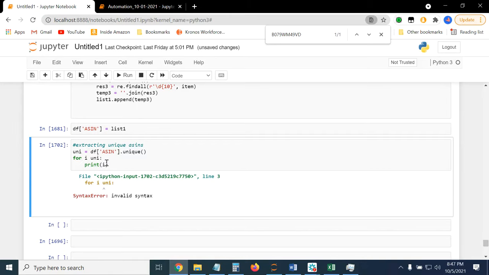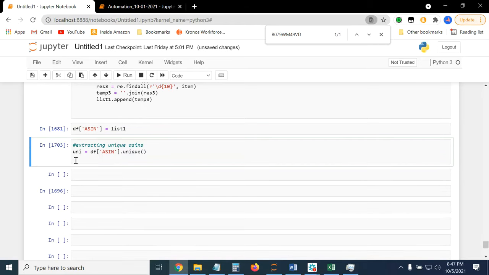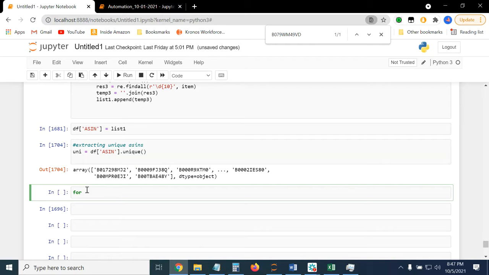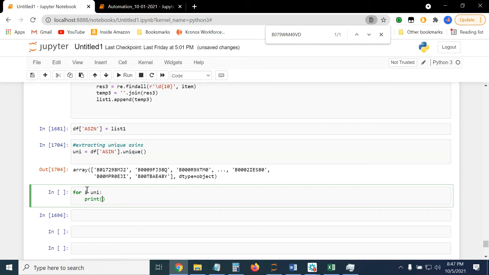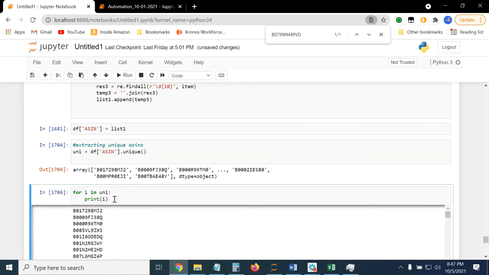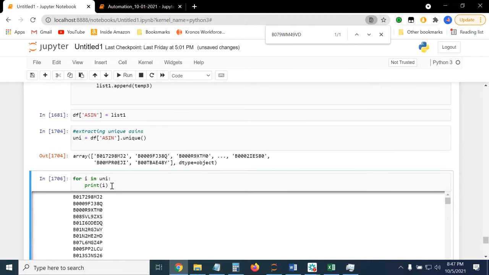Just a second. There's some mistake over here. Okay. I'll just print it and I'll loop over the unique in a separate line. Print I, invalid syntax. Okay, I just missed giving in here. This is my mistake, my bad, guys. Okay, I've got the unique ASINs.